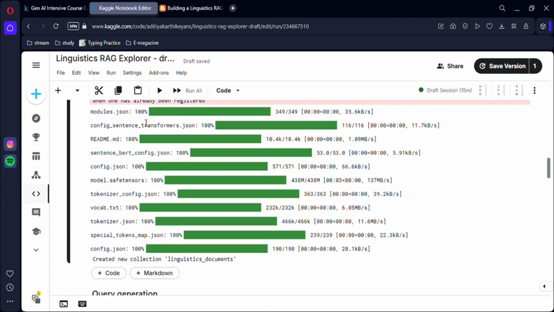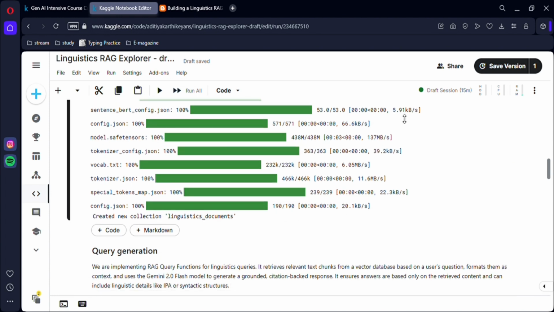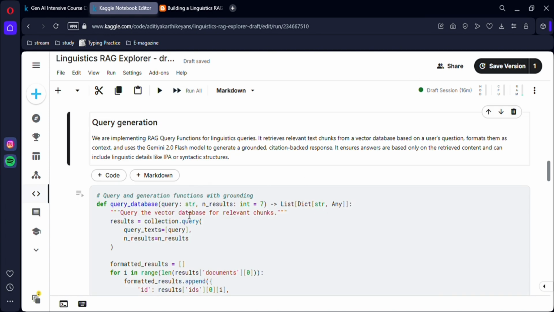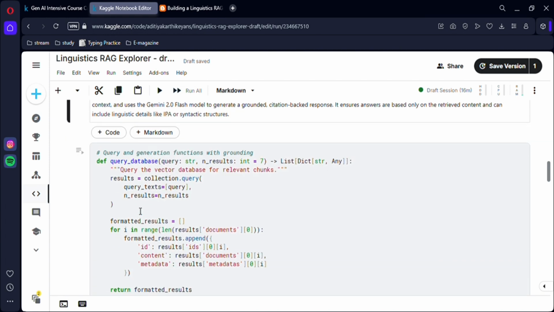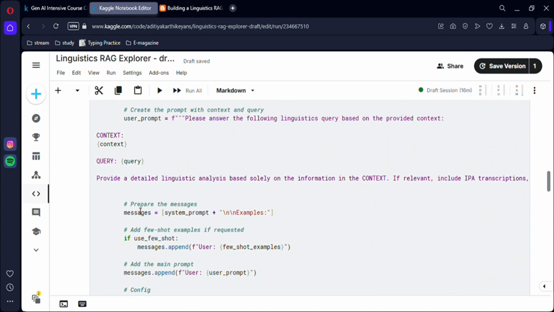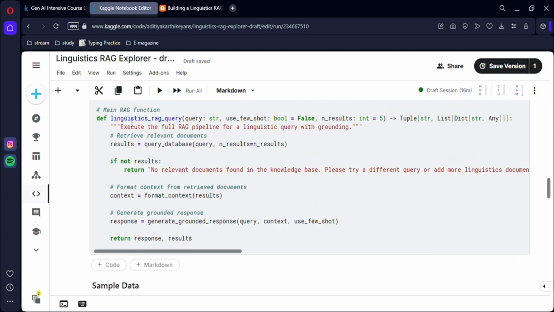So now here we have created a new collection called linguistic documents. So now let's go to the next step, which is query generation. So in query generation, we are implementing a RAG query function for linguistic queries. So the function is here.